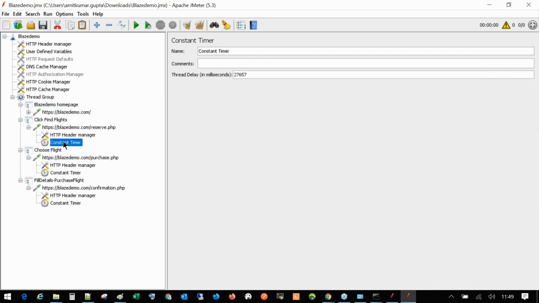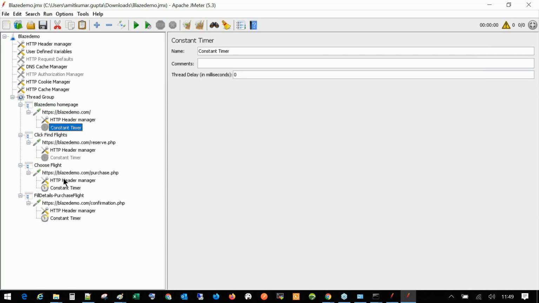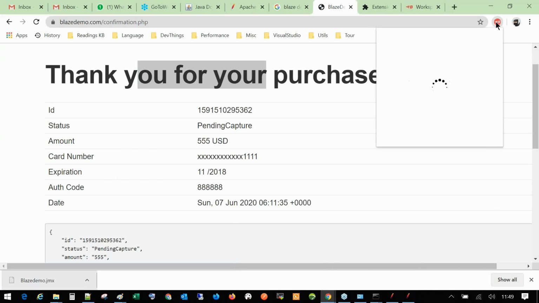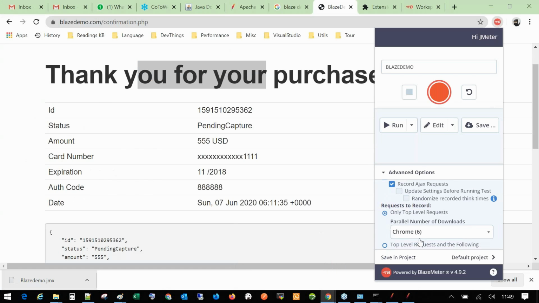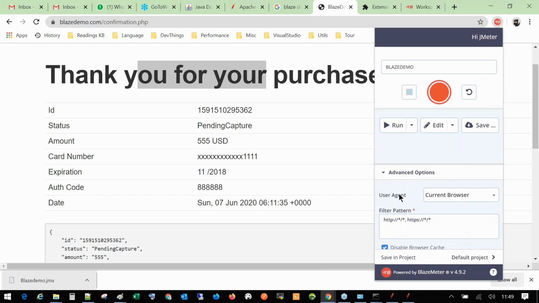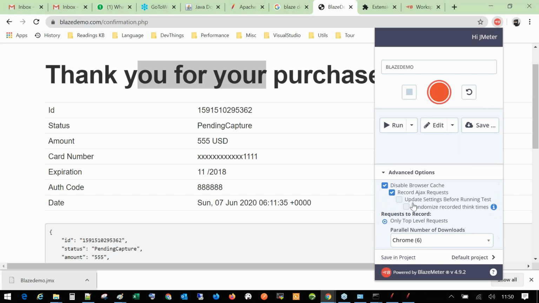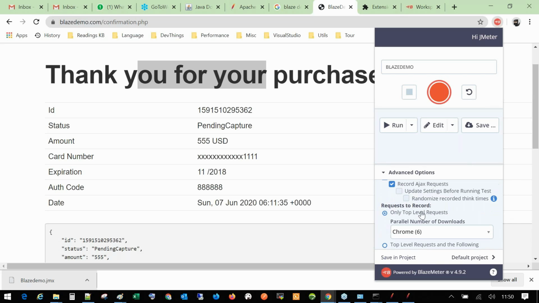Okay, so there is a constant timer as well. I would like to disable these timers for now. While recording, you should be having control on these things. When you go into your JMeter plugin, I think in advanced there should be a timer as well. Randomize recorded thing timer. It's asking me to randomize advanced options, current browser, but it is asking me to randomize only, not to disable that.